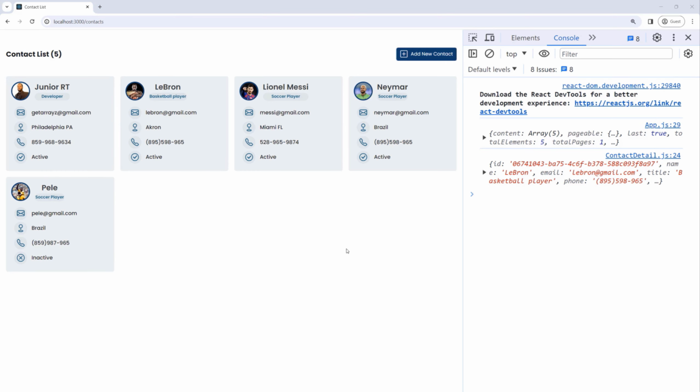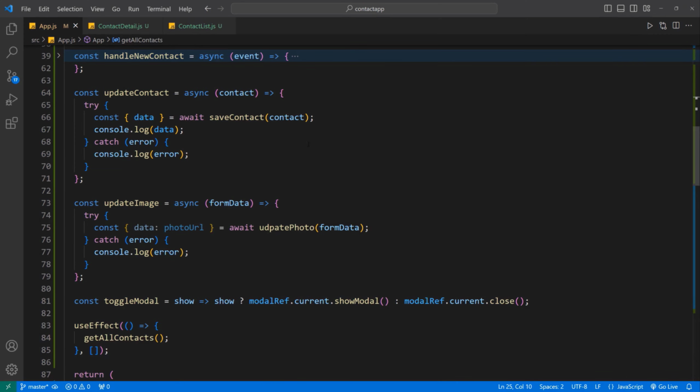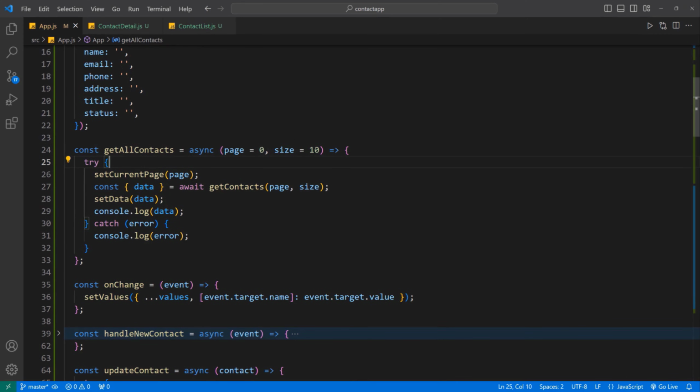Now the last thing that I want to test is the pagination, because we haven't been able to test that. So let's go back to the application. Well, we have 1, 2, 3, 4, 5. So we have 5 contacts. So if we display maybe 2 or 1, then we're going to have multiple pages. So let's go back to the front end, and in the app, we want to change this to maybe 2. So we're going to show 2 contacts per page so that we can show multiple pages.